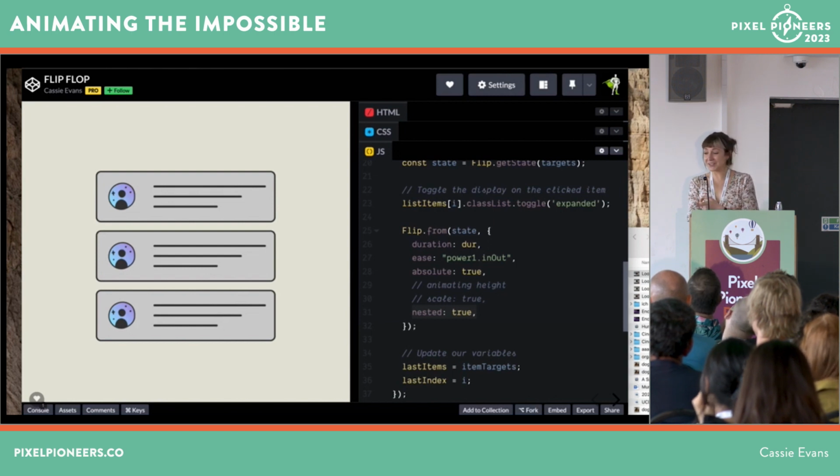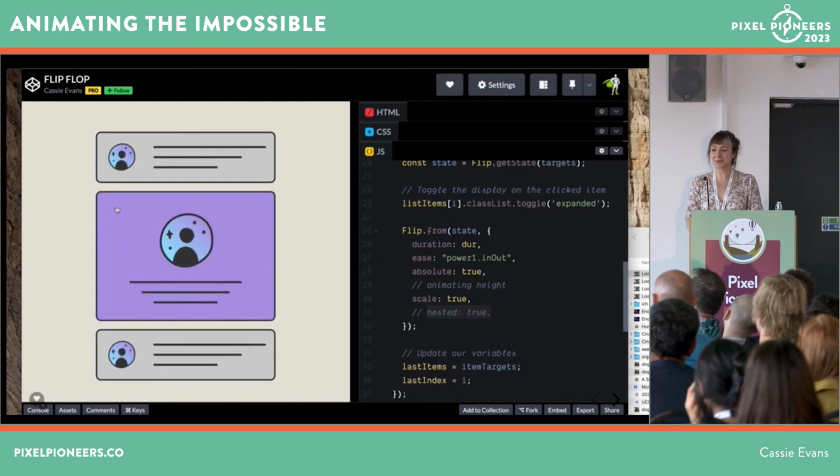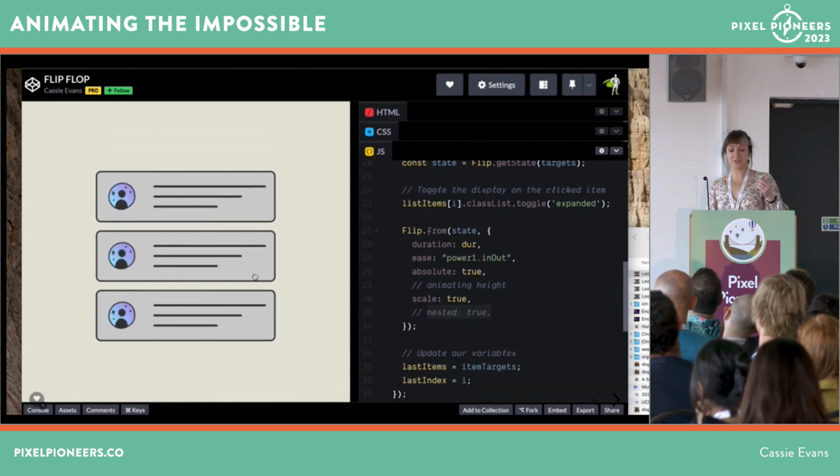So there's also in this demo some nested elements which are kind of whizzing all over the place. And that's because we've got a flip animation happening on a parent and a flip animation happening on a child.